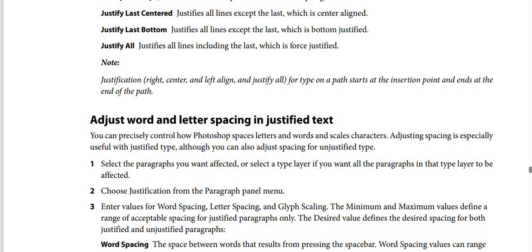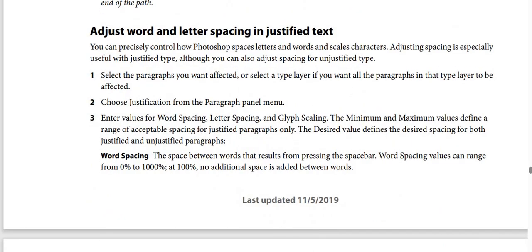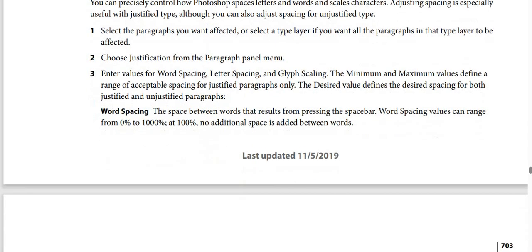And you have steps. Step number 1, you should select the paragraphs you want affected firstly, or select a type layer if you want all the paragraphs in the type layer to be affected. Step number 2, you should choose justification from the paragraph panel menu. And after that, step number 3, enter values for word spacing, letter spacing and glyph scaling. The minimum and maximum values, by the way, define a range of acceptable spacing for justified paragraphs only, and the desired value defines the desired spacing for both justified and unjustified paragraphs.